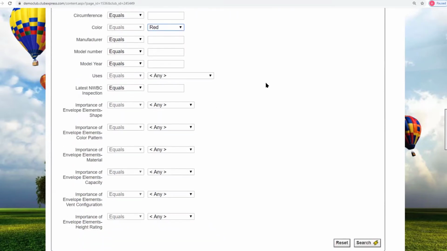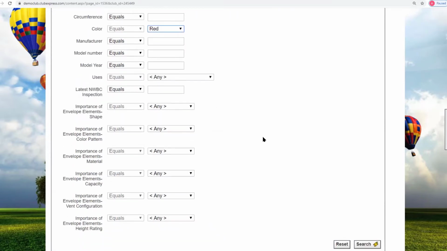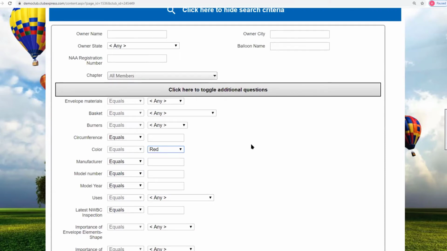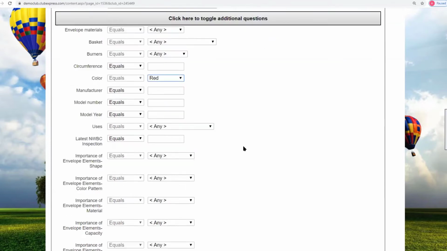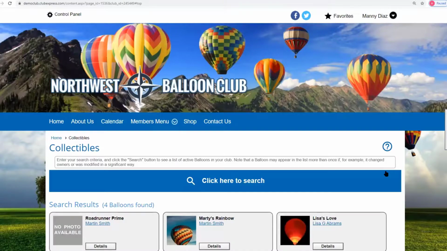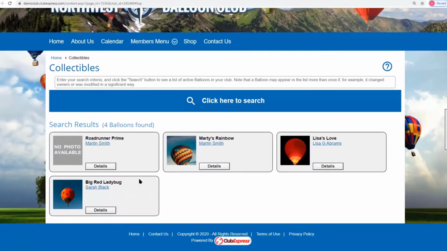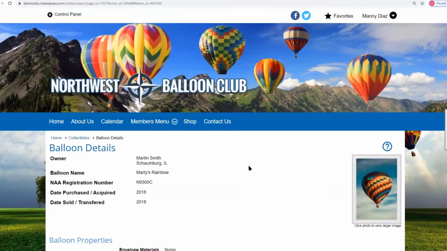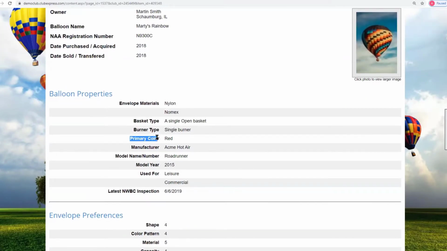And so you get all of these fields, and they all get combined. They get added to each other. So if you said, I want red balloons that are in Chicago, it would not include any red balloons or those in Chicago. It would be only those that are red and in Chicago. So if we look for red balloons and I click search, you will get this short list here. And if we look at any one of these, say Marty Rainbow, you'll see that the primary color is red.